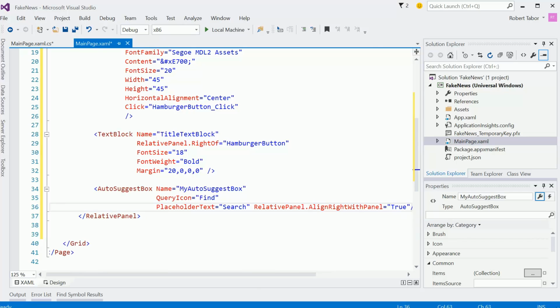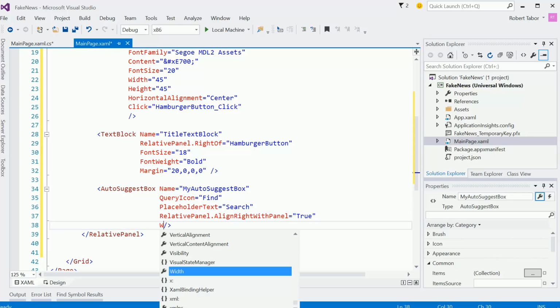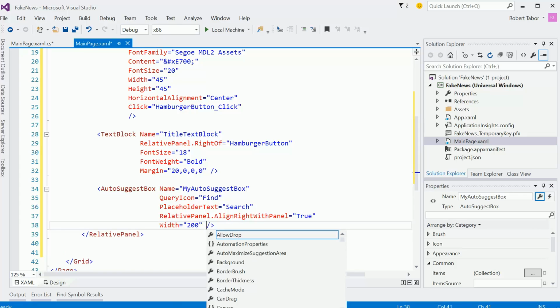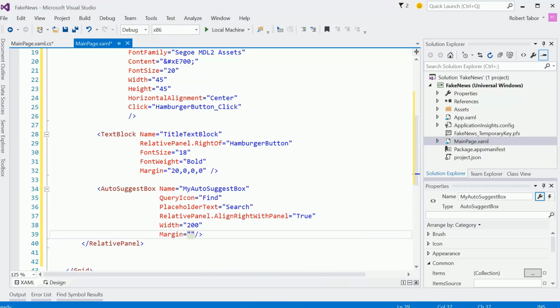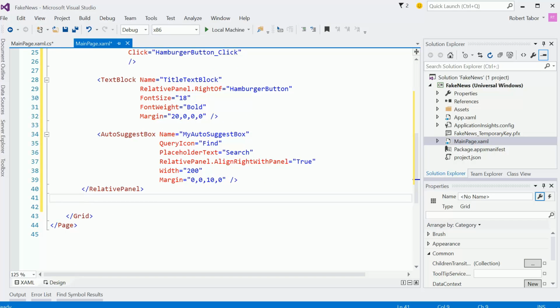I want this aligned on the right-hand side, and I'll set the width equal to 200. I know we're going to need some margin as well, so I'll take a stab at it. 0 on the left. I know I'm going to need some on the top, I'll come back to that one. Let's just say 10 from the right, 0. That should do it. Okay, so that's the top row.